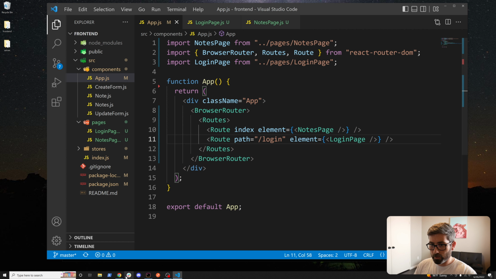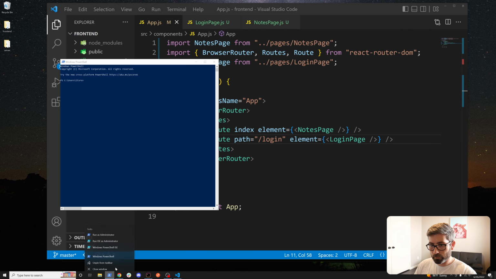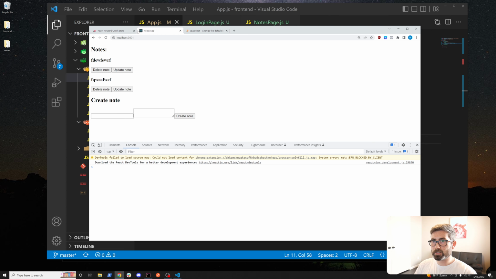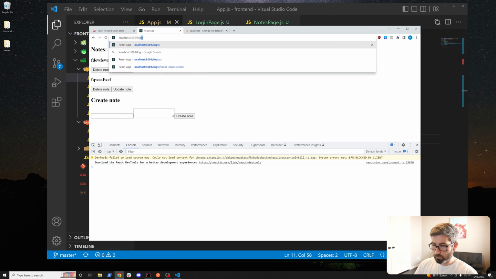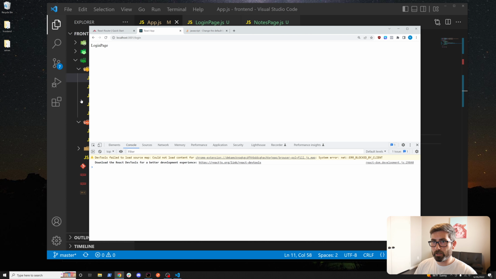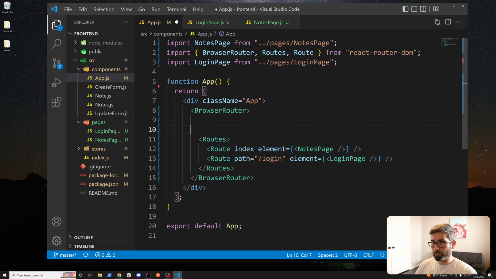There we go. So we go back here. Now I can go to /login, and it gets that page. So now let's add a little navigation up here. And to do React Router navigation, it has to be within the router component.